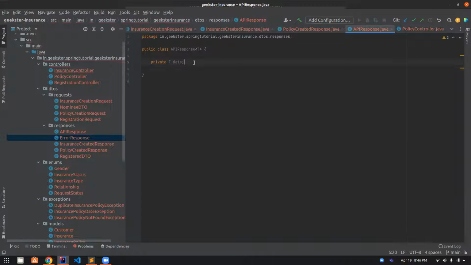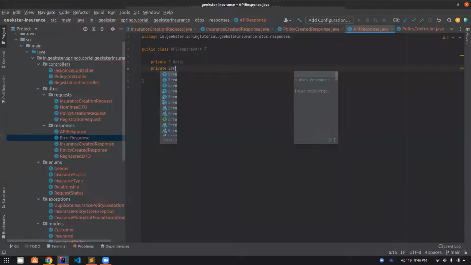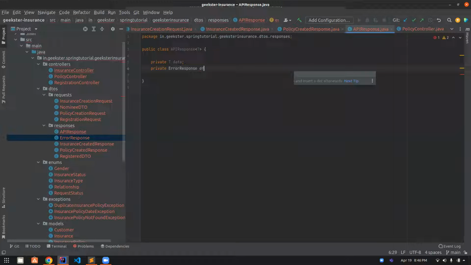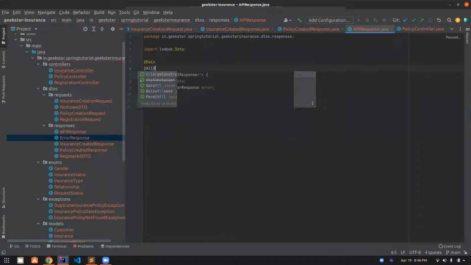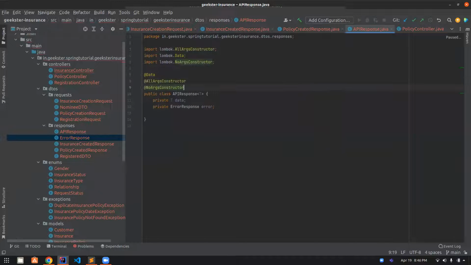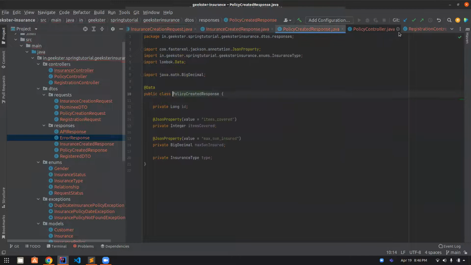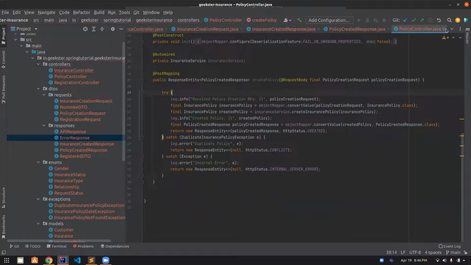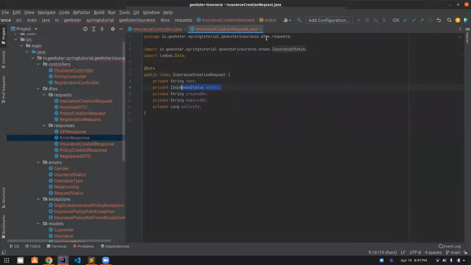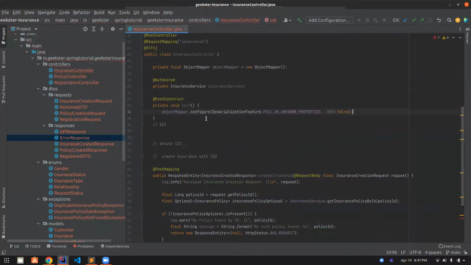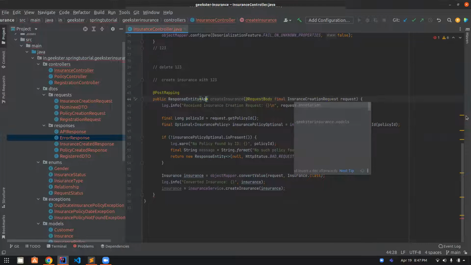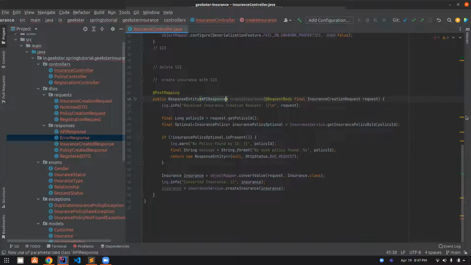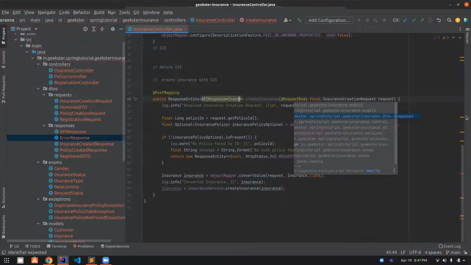And then in my API response part, this is my data, and this is the error response. Just say that. Here I'll add the data and all args constructor. So now what I'll do is, firstly, I'll go to my insurance controller here. And in this, instead of sending the insurance created response, we're going to send API response. And there it will be insurance created response.